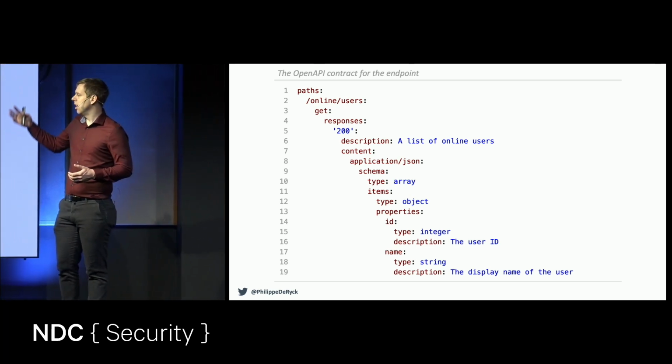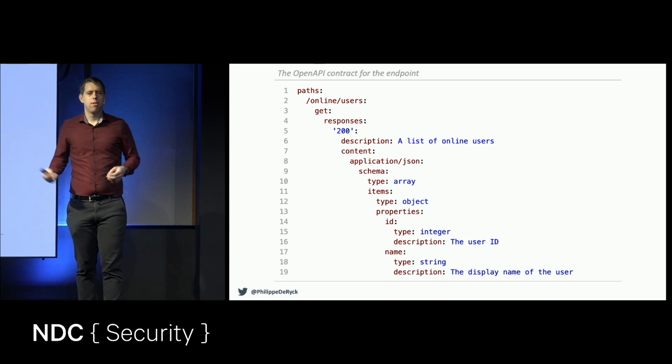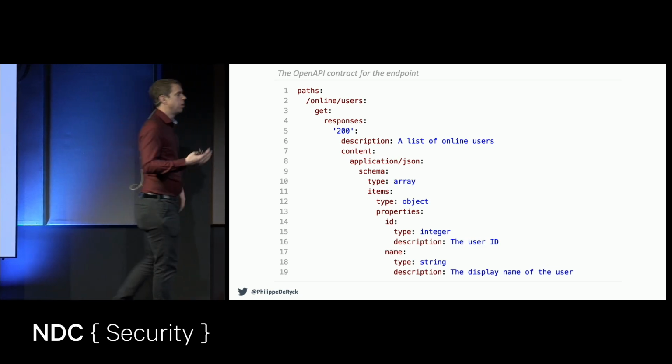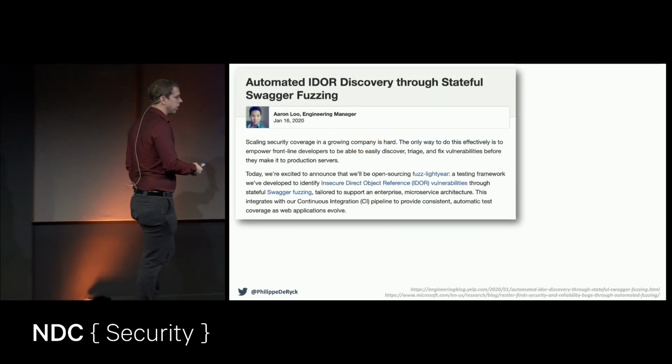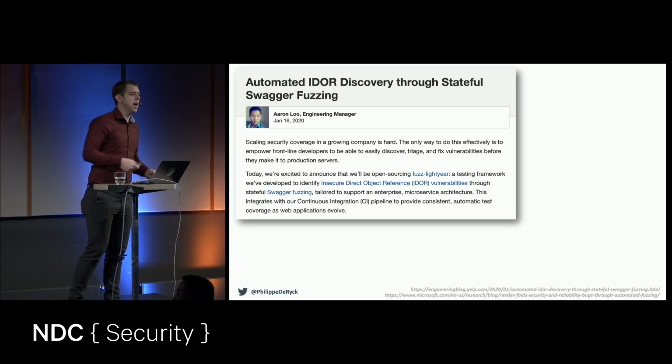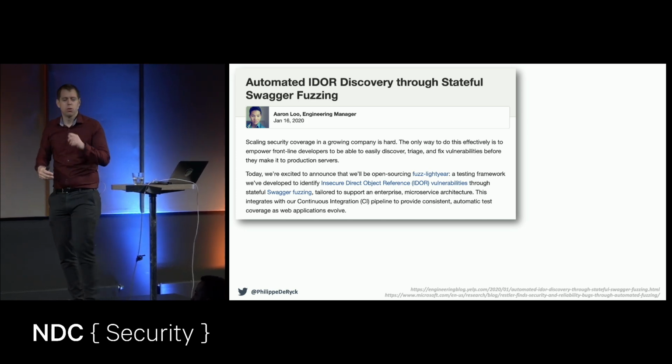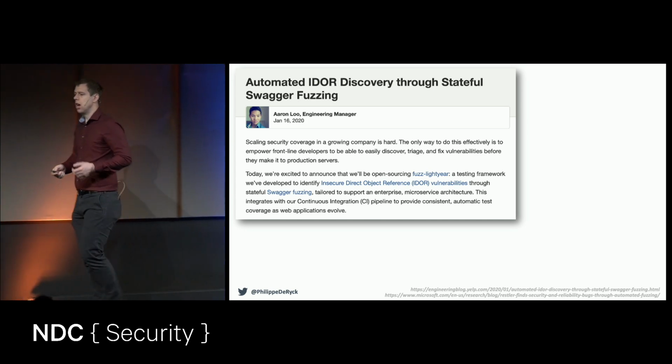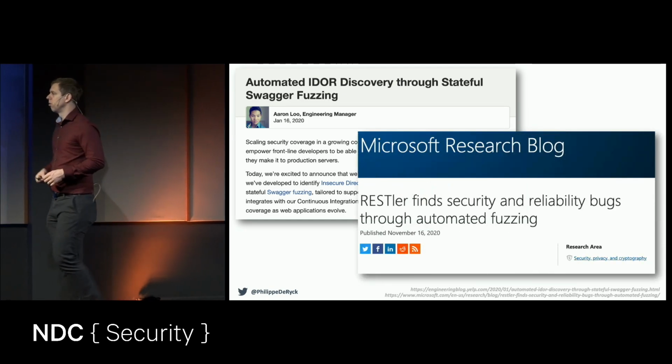You have tools that can use this as input and provide very useful features for testing, but also for security. For example, there's tools to find authorization vulnerabilities. Give it a contract, and they will start hammering your API with requests that respect the contract but do something slightly different to see how it responds. And there's another tool from Microsoft as well.